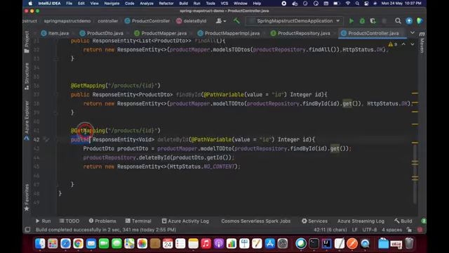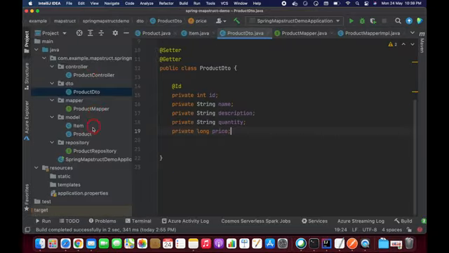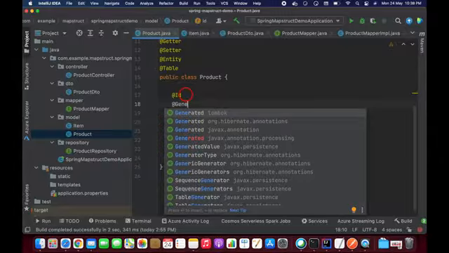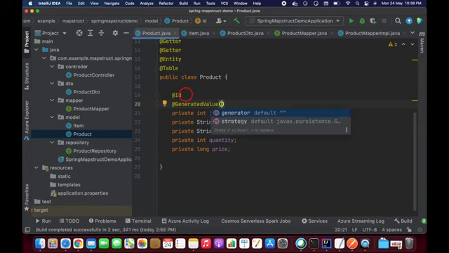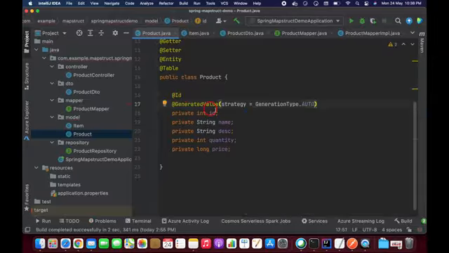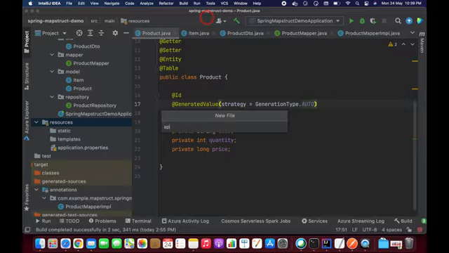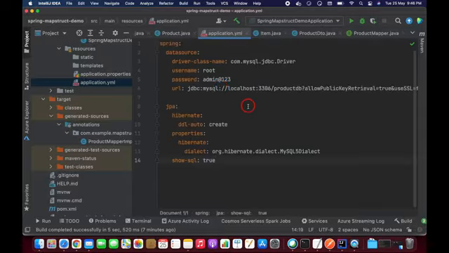And this could be DeleteMapping. Okay, so that's it. And in the product entity I have an ID, so let's add one generated value. So generated, okay, it's going to be generated automatically, guys. And finally we need the application.yaml file, guys. So let's create the application.yaml file, and let's paste my application.yaml file.